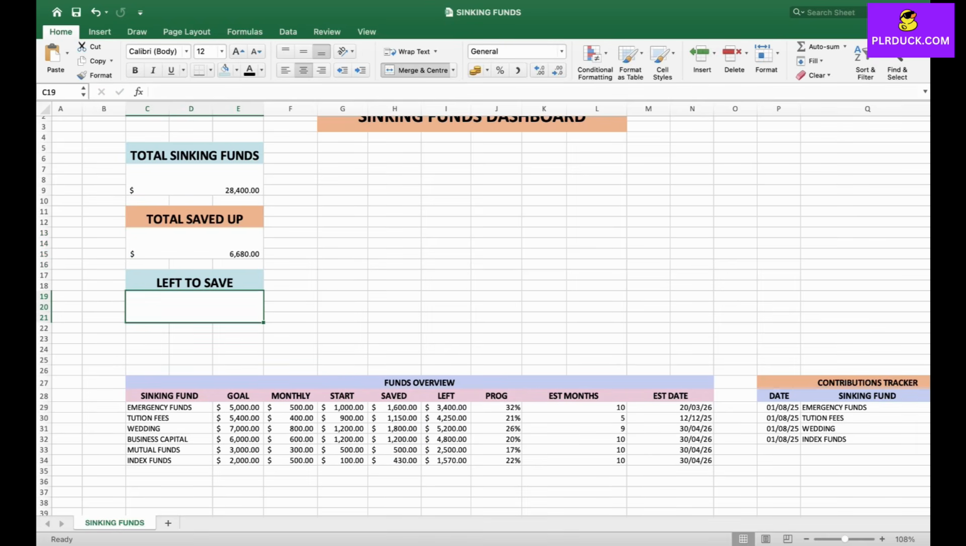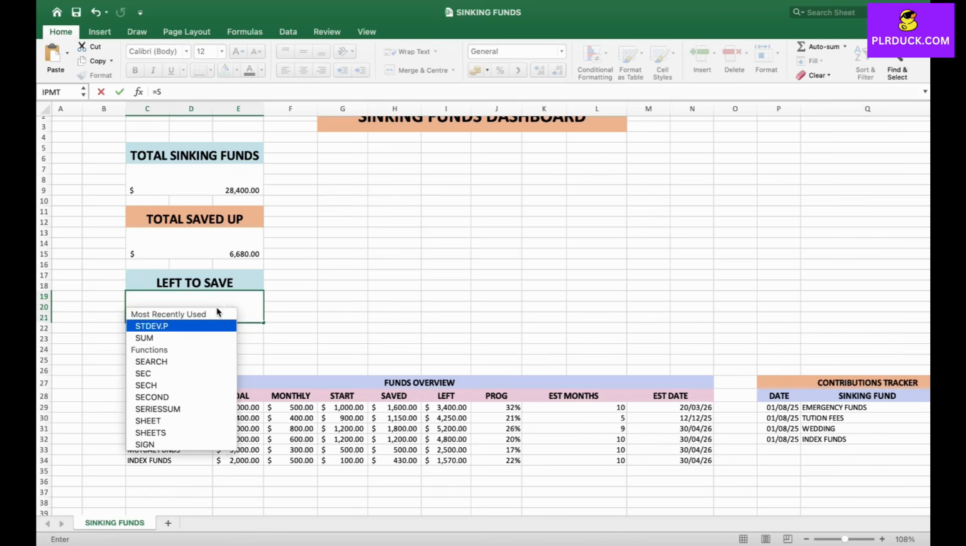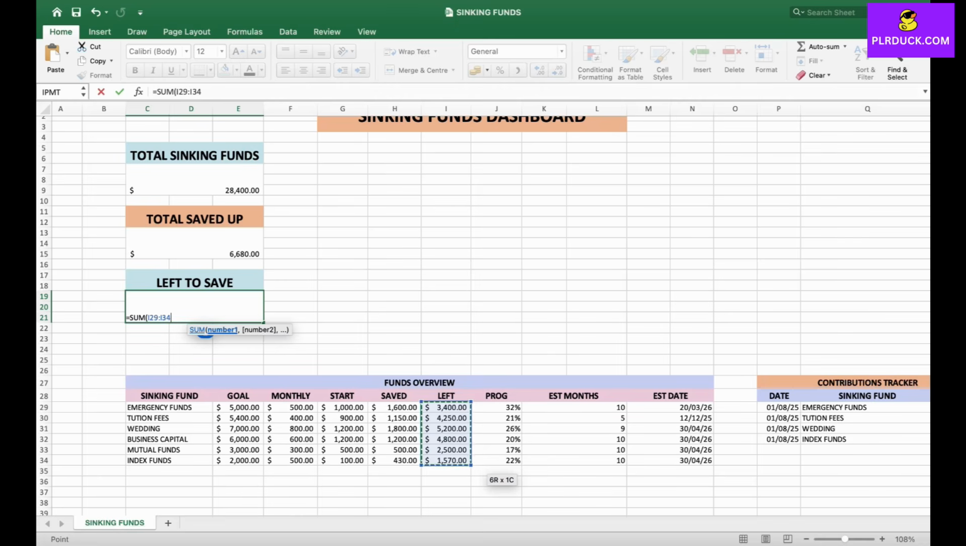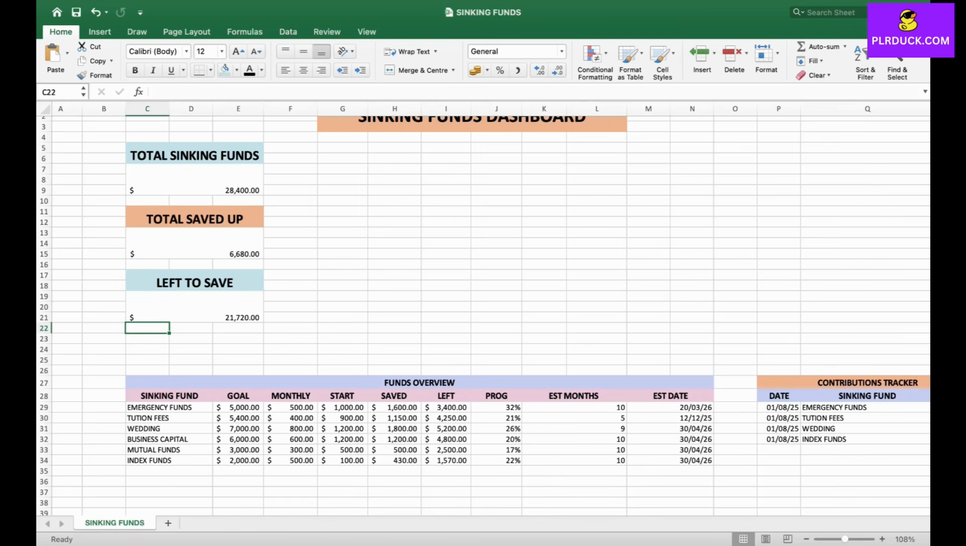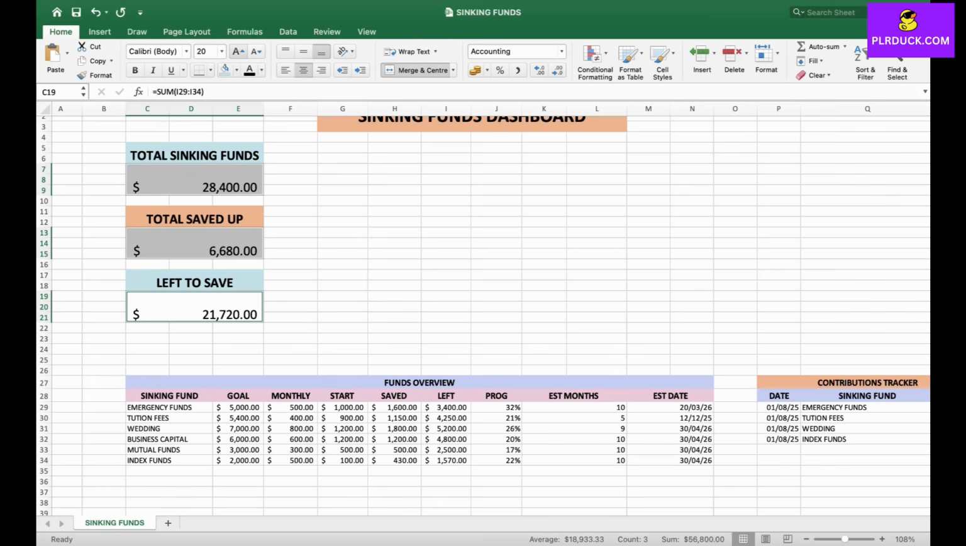And if I want to calculate the left to save, I'll say is equal to sum, and then we have a left to save over here. So I'll select this completely, and then I'll press enter. This is the amount which is left to save. So now I'll format these as well, make it center line and make it bold.